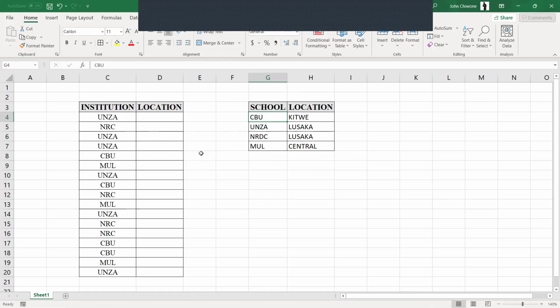So let's get started. I also want to show you conditional formatting after this. So just stay glued, and as we go, we travel this together.